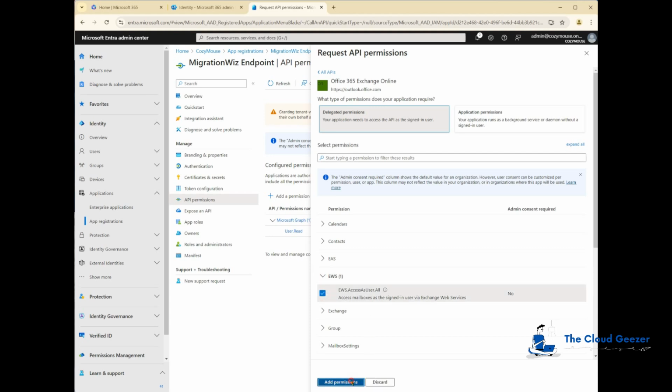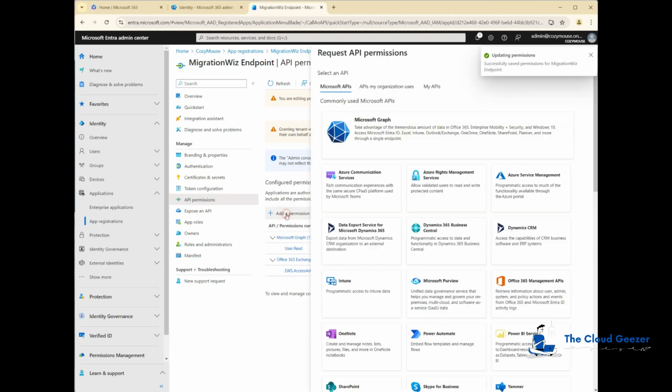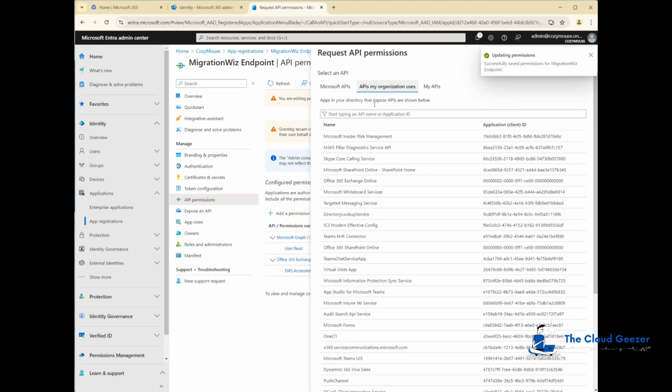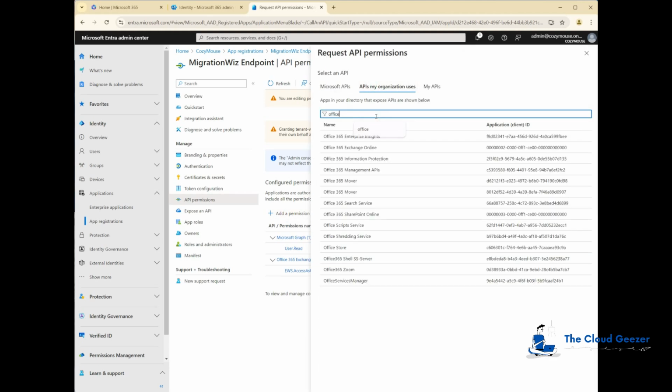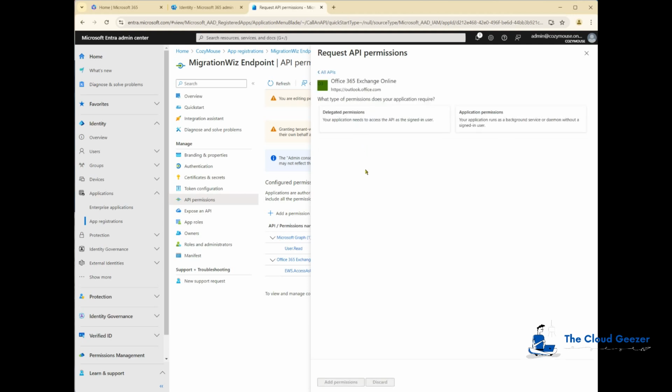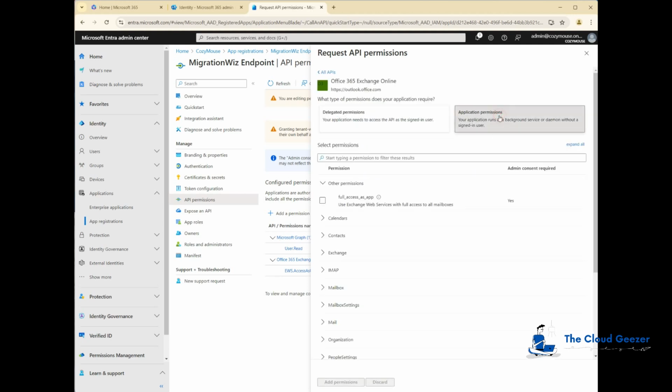Hit add on that, and then we can add another, once again doing exactly the same thing. Office Exchange Online, and that will be an application permission. And the one we need here is this top one, full_access_as_app.